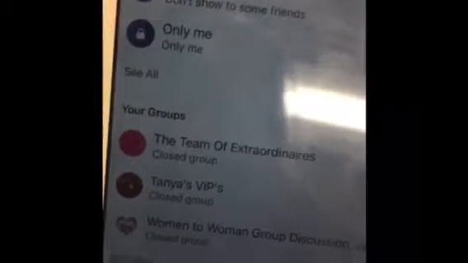But if you're in the Team of Extraordinaires group, all you'll have to do is go to the live button, just as though you were making a post, and then you would automatically be live from the group. But if you're on your personal Facebook page and you want to share a live with the Team of Extraordinaires, you would come here and select the group that you would desire to see your live video. Okay, I hope that's clear enough.